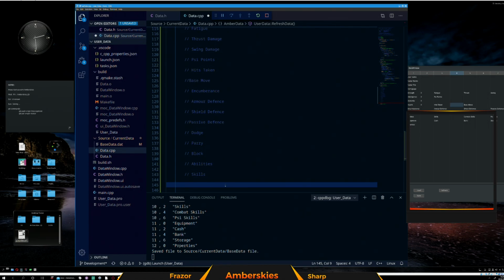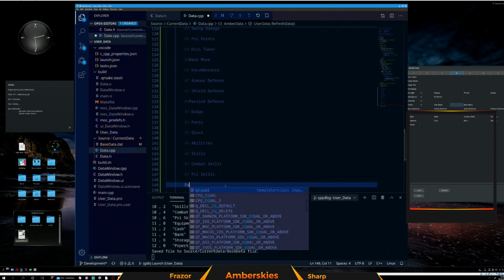Okay. Skills. We decided to split combat skills off for very good reason, as you will see when we do the UI. And size skills, of course. Magic, or whatever you want to call it. Equipment.